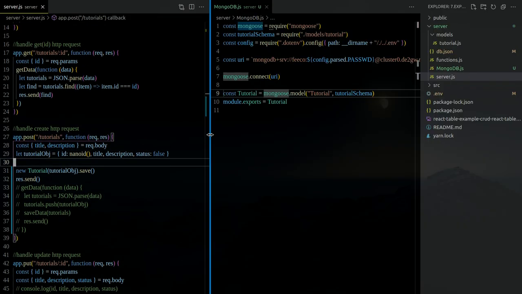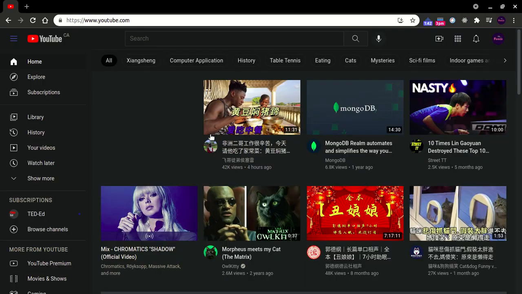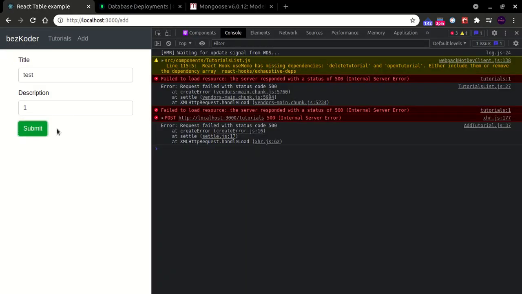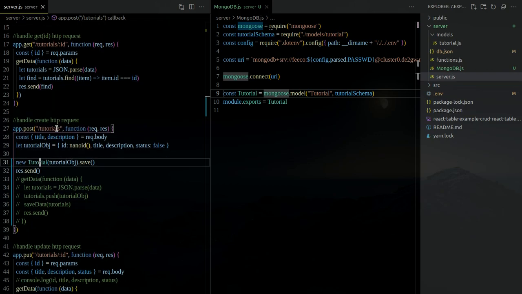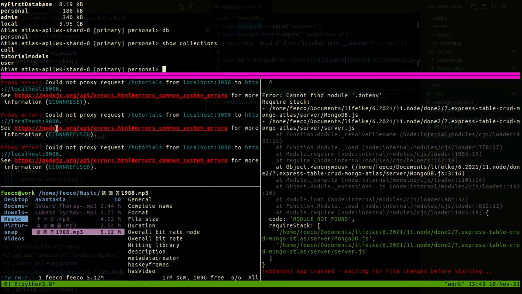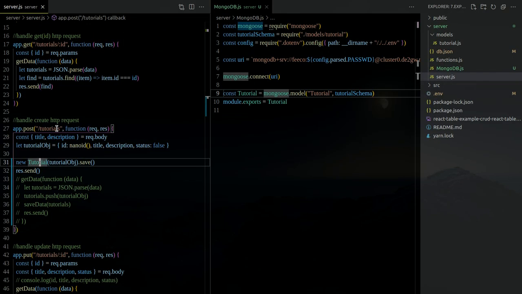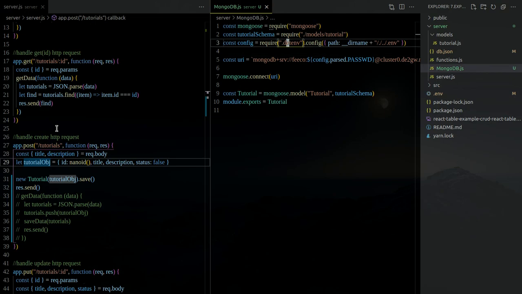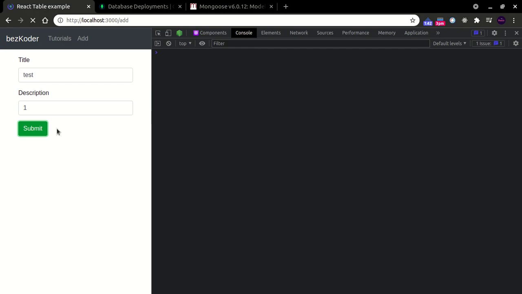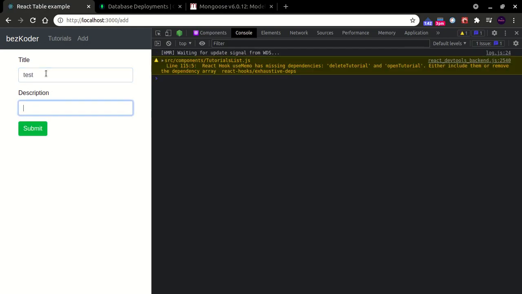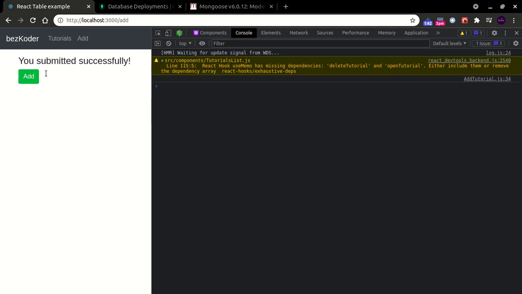Internal server error. So why? It means that we didn't handle this. So actually we need to handle this. Okay, let's take a look. Cannot find module dot environment. Okay. Submit. Then you have already submitted successfully.